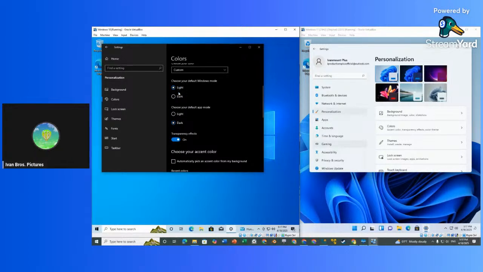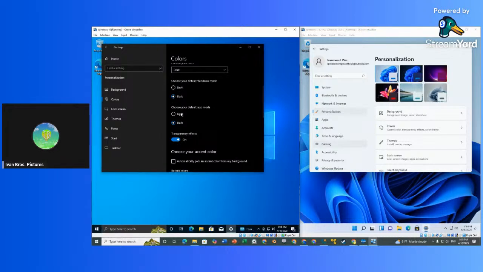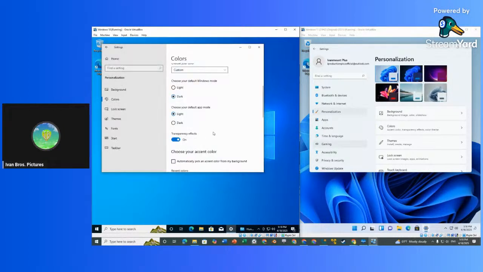The light looks different, as you can see. It's much identical to the one in Windows 11 on the right. But if you click on dark, it will just say that. Anyway, we're going to leave it as the defaults. So yeah.